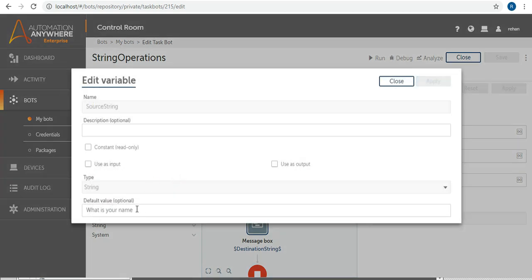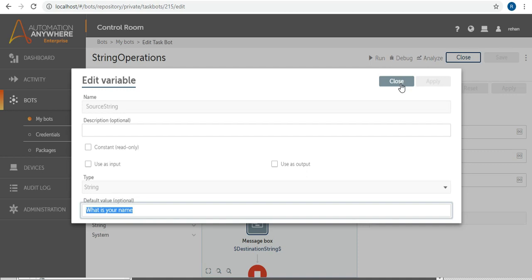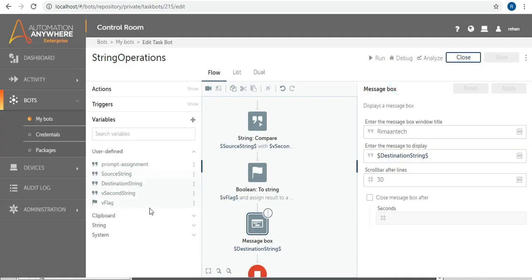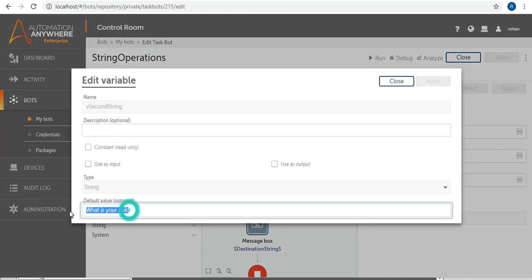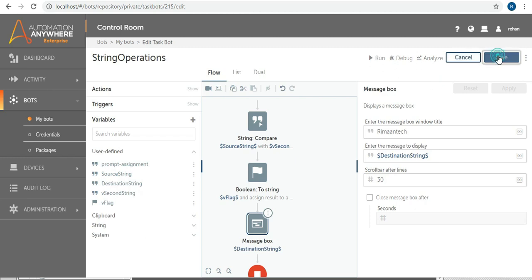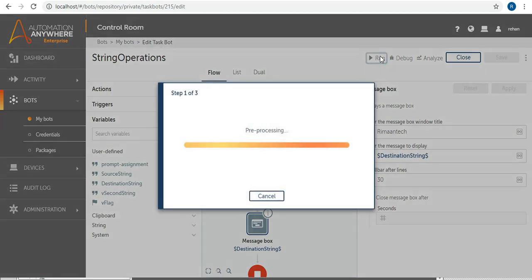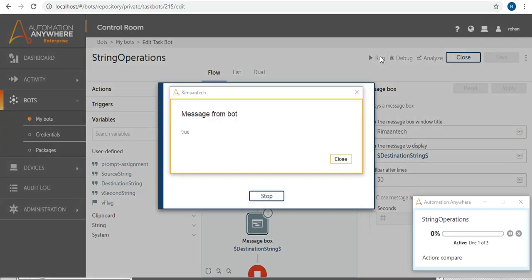If you see, the source string is what is your name. So do one thing, let's copy this and paste it into the v second string here as well, so that they are the same. Now run this again. True. So you can see true means it has matched both the strings and they are the same.